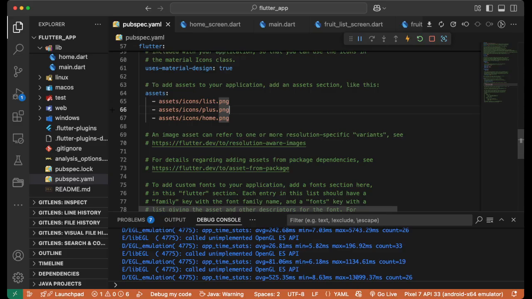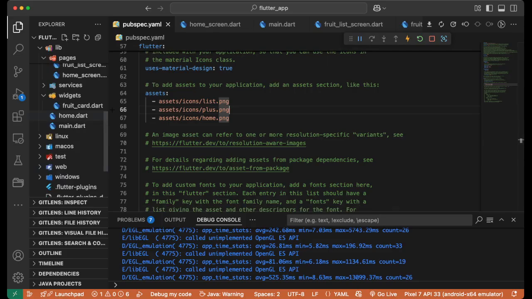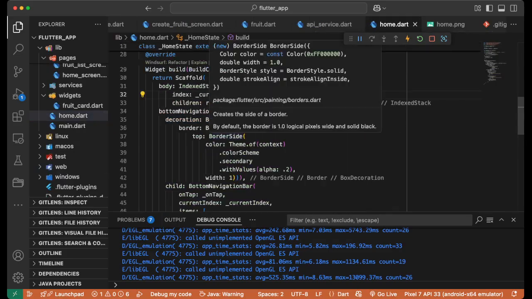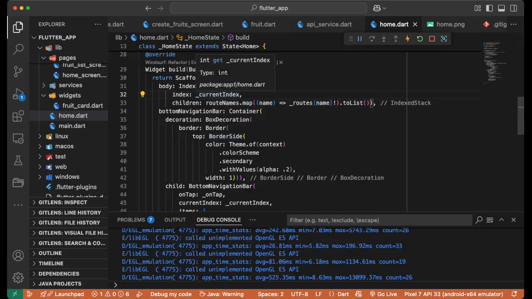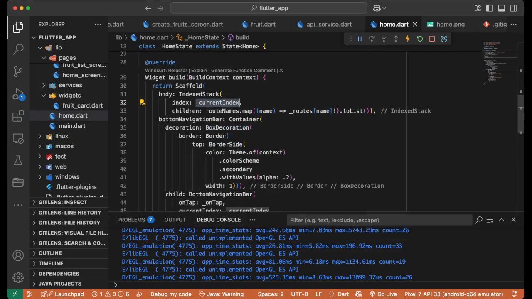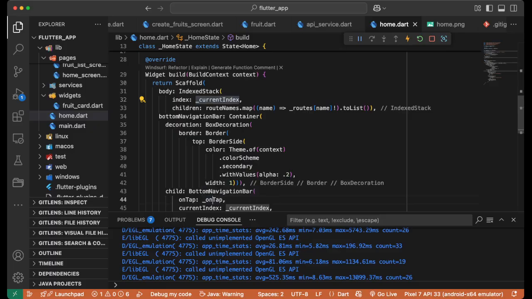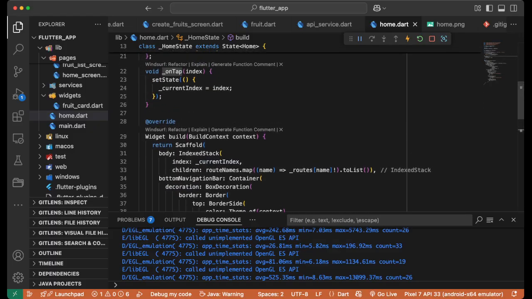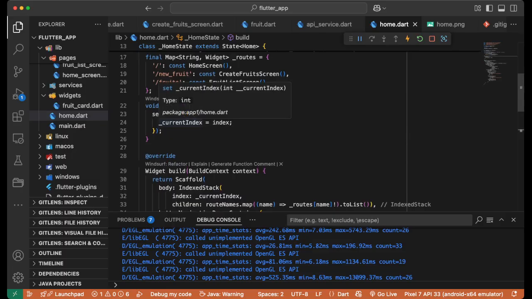This one rather. Home. Home. Where is this? Home. This one. What is changing there is basically the value of current index, which is being changed by calling the onTap function. This one. Okay. And then what is just changed is that we change the value of the current index into index.